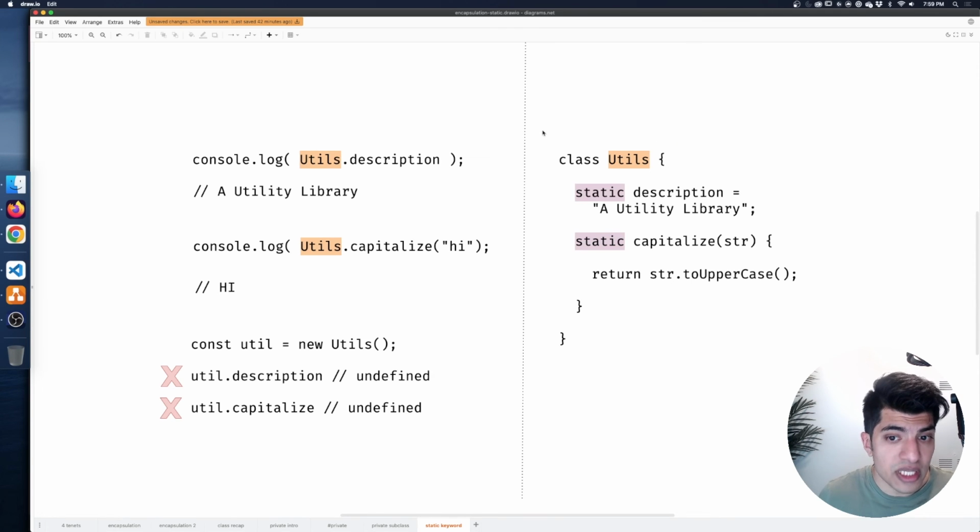So if you think about this, in this case, a description for the class, that kind of makes sense, right? Why would we need the description as an instance in every single object of the class? We can just have it one time as a description for the entire class. So we can just do utils.description. Same with capitalize. In fact, if you think about some of the methods that are built into JavaScript, and I'll pull up a couple as we go through this, a lot of actual internal JavaScript methods work this way.